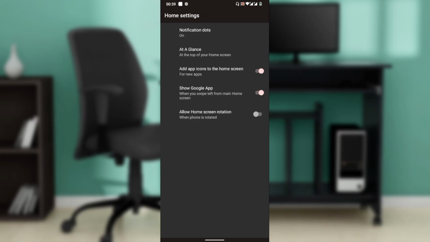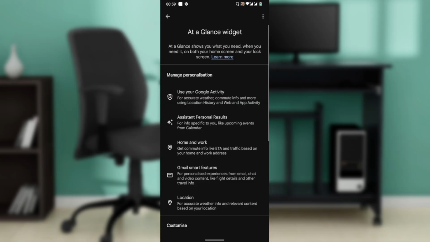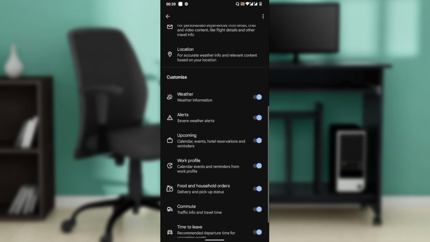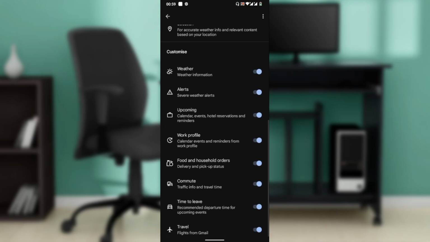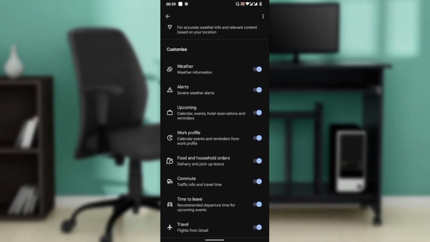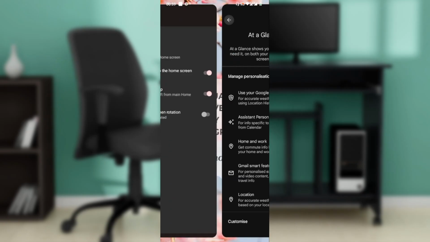Okay, so for Nokia 2.4 like mine, you can come over here and you can toggle this, like you can toggle off or toggle on, add app icons to the home screen, show Google app, allow home screen rotation. You can just go ahead and reset it from here, or just go ahead and click on add a glance. And once you select add a glance, you're going to see the things that you can find on glance of your home screen. So toggle off if you don't want to find some of them here, and just restart it from there.